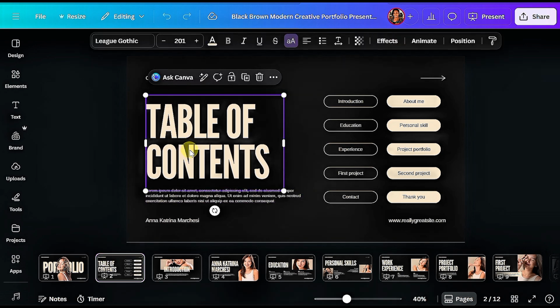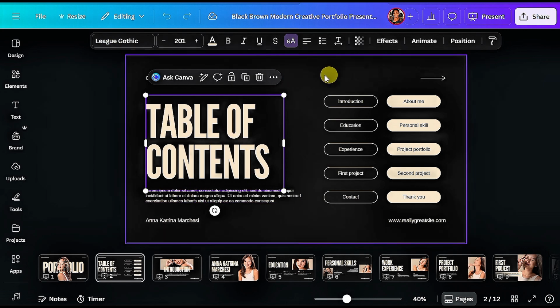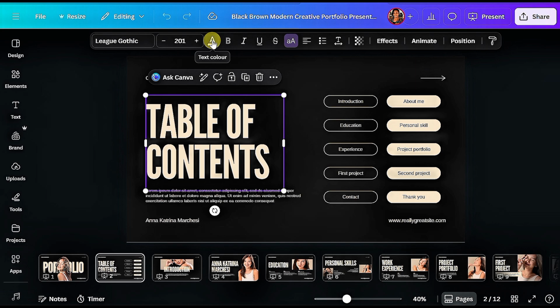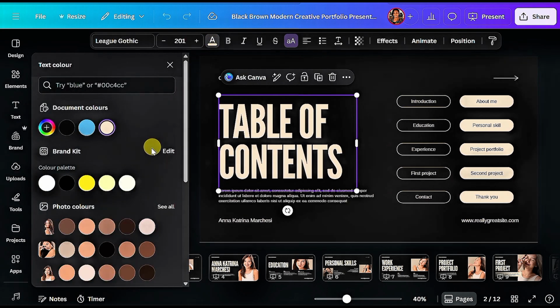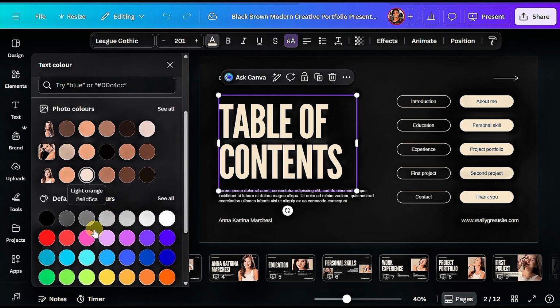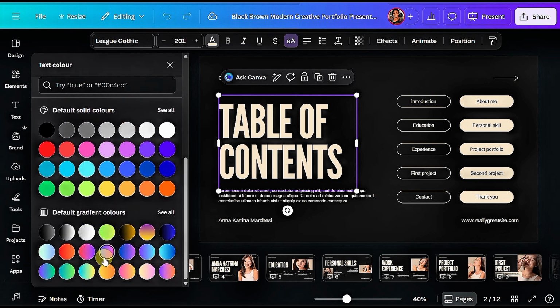Maybe I want to change this color to something else. You see, once this element is selected, you're going to see this editing toolbar come up. We're going to go over to text colors here, and you can see the color palette that I created. You can see the document colors, the photo colors are already in my design. You can see all of it here, and you can see default colors and gradient default colors.